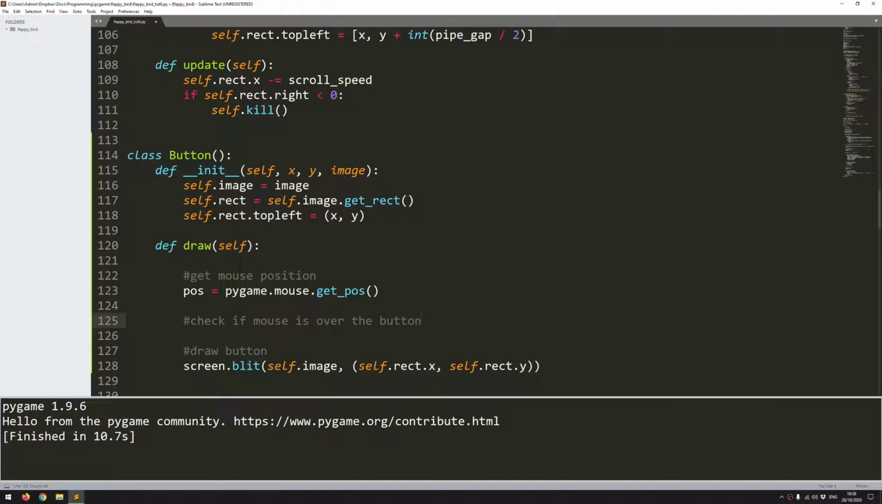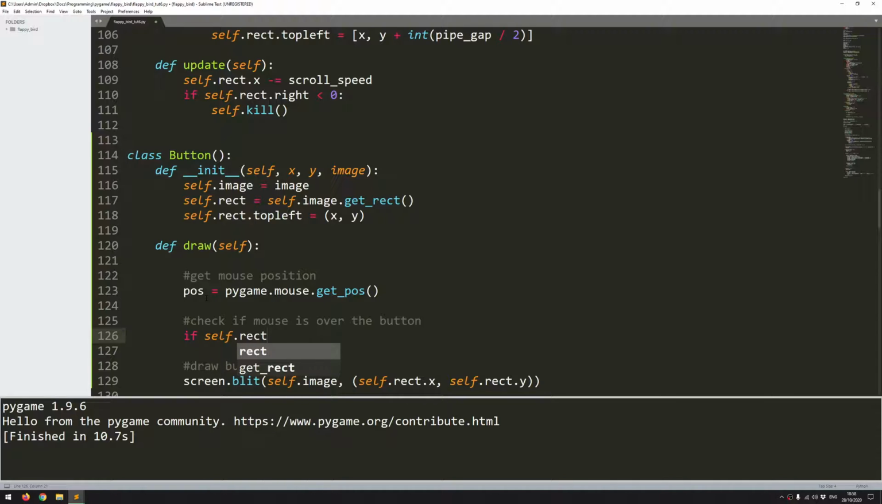So to do that, I'm just going to look for a collision basically. Because I haven't set this up as a sprite class, I can't use sprite collision. I'm just going to use the collidepoint function. So that's going to look for whether or not the mouse position has collided with the rectangle that I'm looking for. So the rectangle that I want to do this collision with is just my self.rect, which is going to be the rectangle of the button itself.